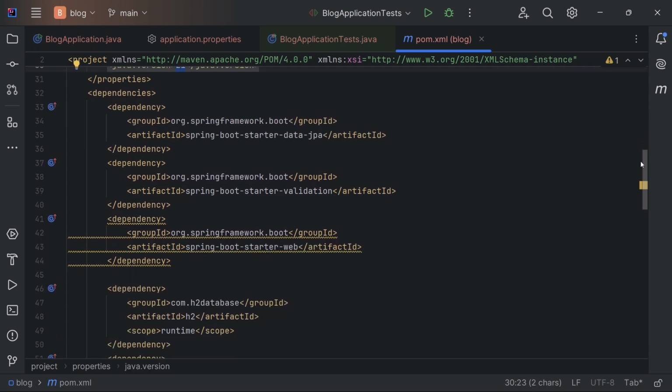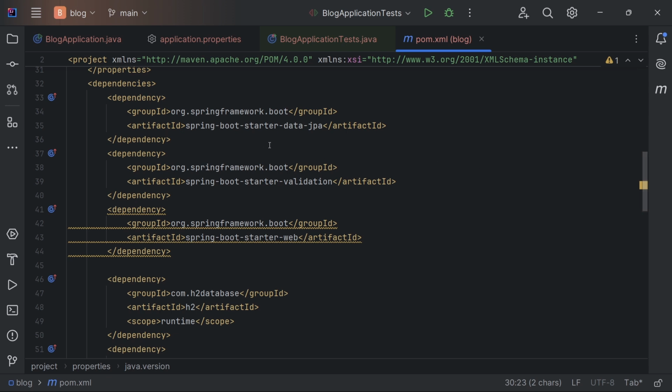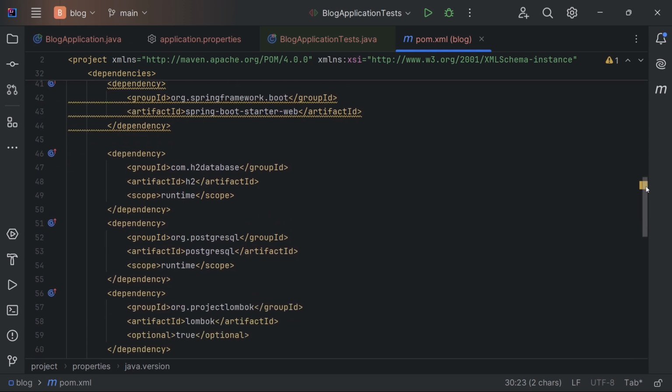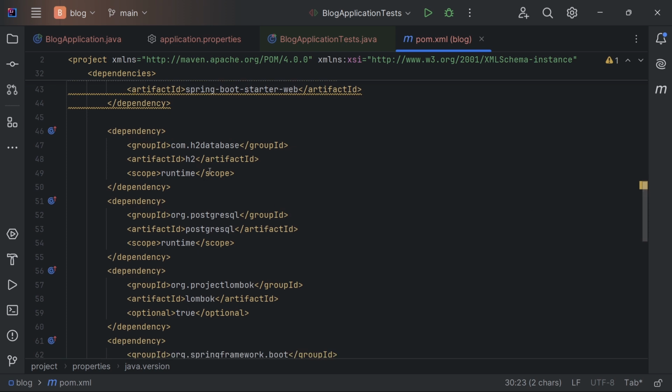And then we see some dependencies. Spring Boot Starter Data JPA. So we selected Spring Data JPA in the Spring Initializr, so that's why this one's included. Spring Boot Starter Validation. We selected validation in the Spring Initializr, so that's why this one's included. We then have Spring Boot Starter Web included for the same reason. And then we have our H2 database.